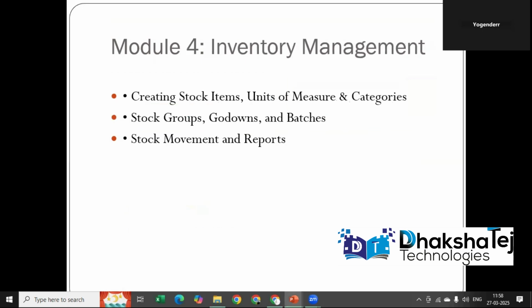The fourth module is completely inventory management. So what is inventory? Who runs inventory management? Traders, and also manufacturers. Inventory is what? Buy the product, sell the product. Manufacturers are of different kinds, like food industries or chemical industries, clothing, different categories.